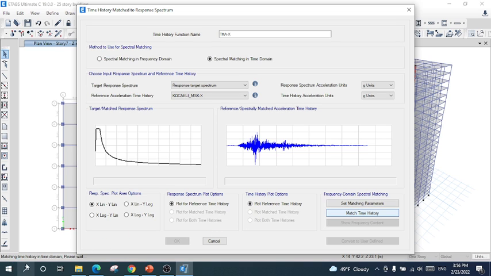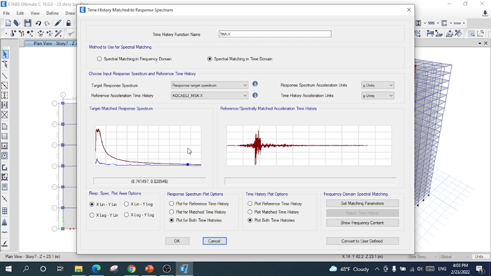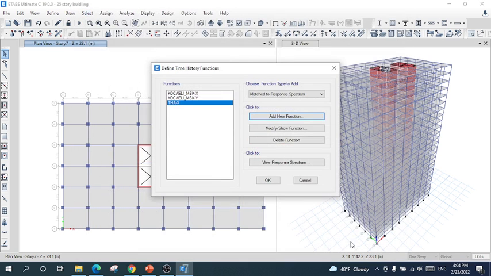Yes, the time history matching process is going on. We should wait for a while. It will complete. Yes, it has been completed. You can see the blue is the actual earthquake record, and the red is the target response spectrum, which has been matched. After that you can just convert to user defined. This is the matched earthquake record, which is also called a synthetic earthquake record.